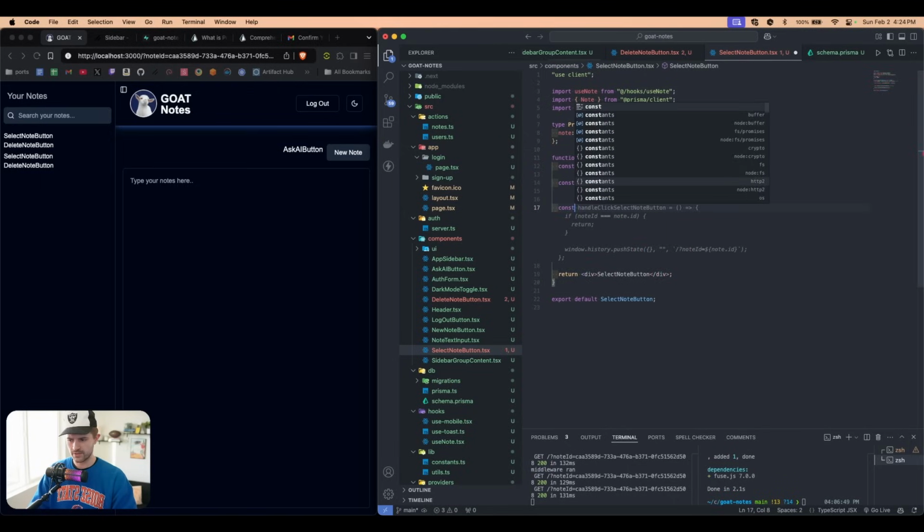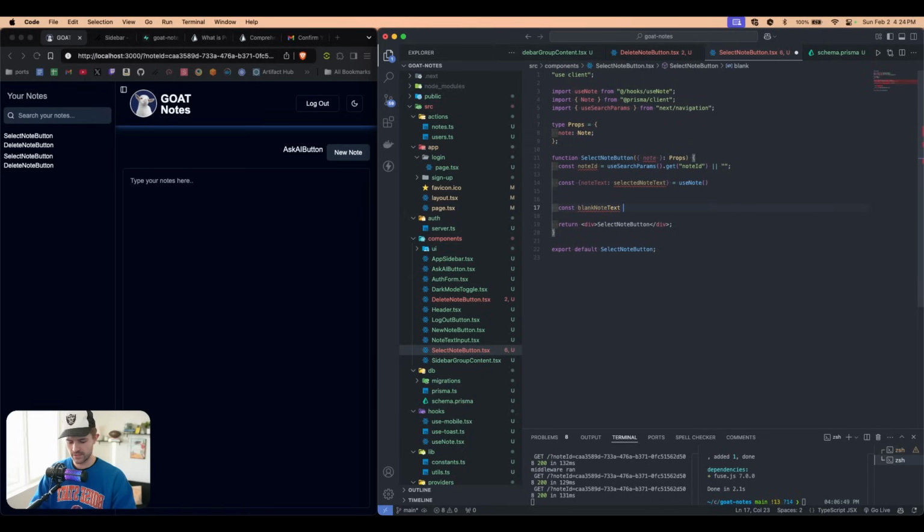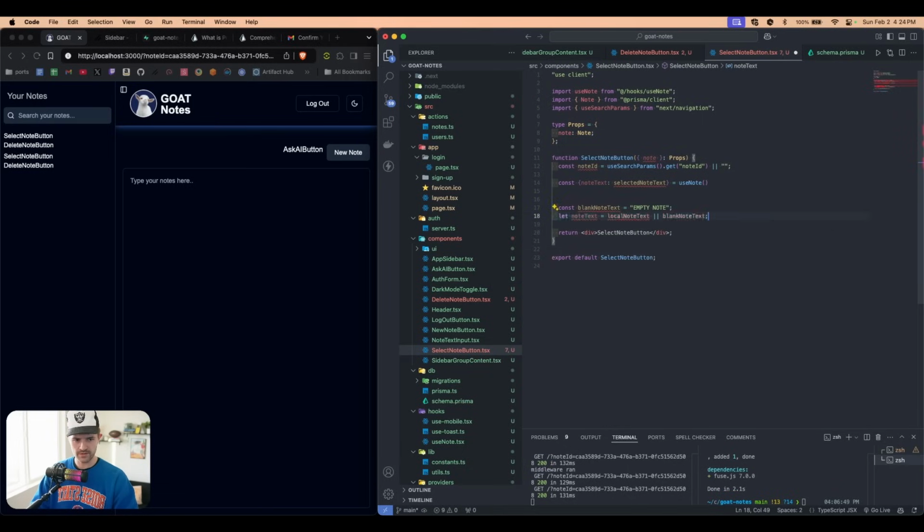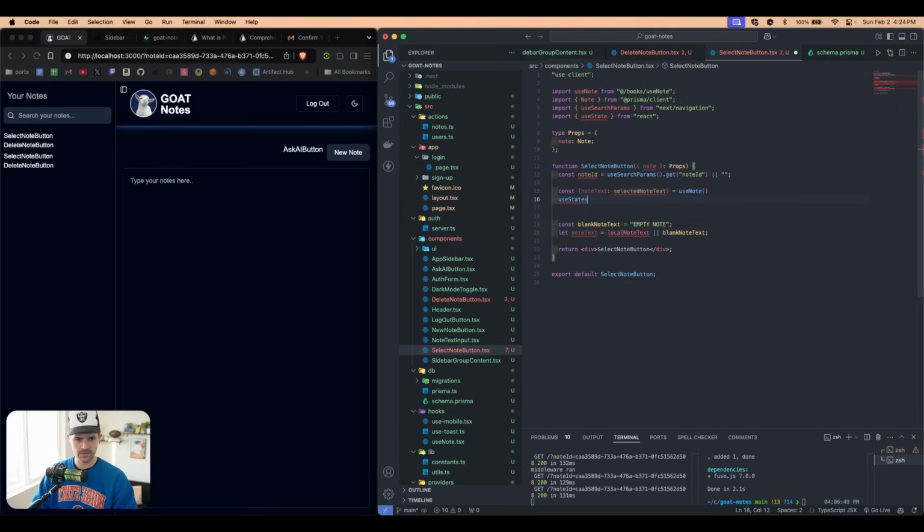And then right here, I'm going to say const blank note text equals, and we'll say empty note. This is what's going to be displayed if the note has no text. And then we'll say let note text equals local note text, otherwise blank note text. And I need to come up here and I need to say use state local note text. And we're going to set this equal to note.text. And we're going to write some use effects right here that's going to do some kind of weird stuff. So I'm going to explain that in a second.